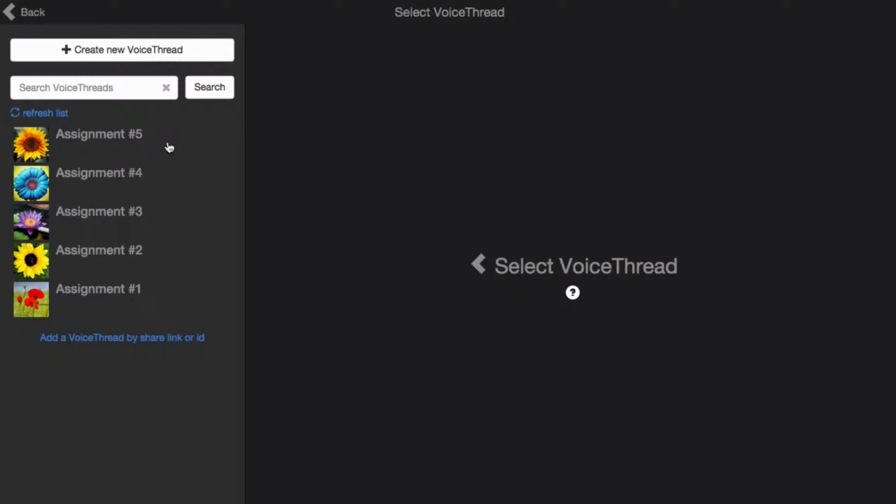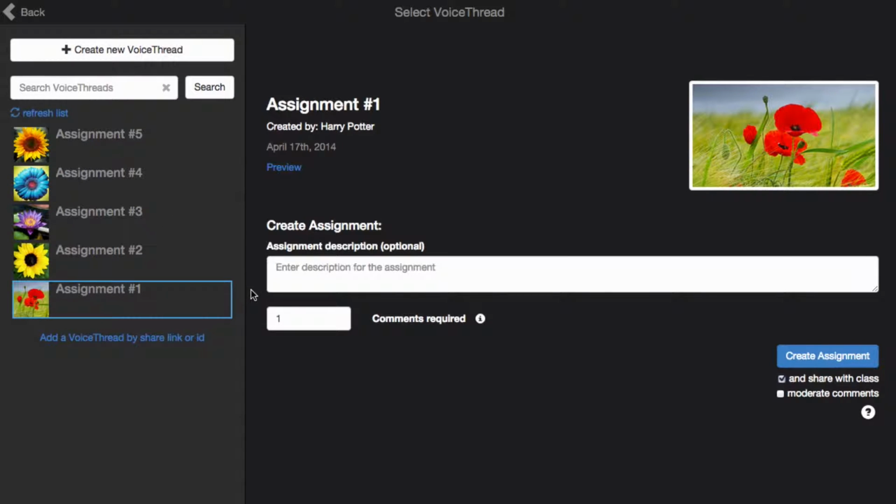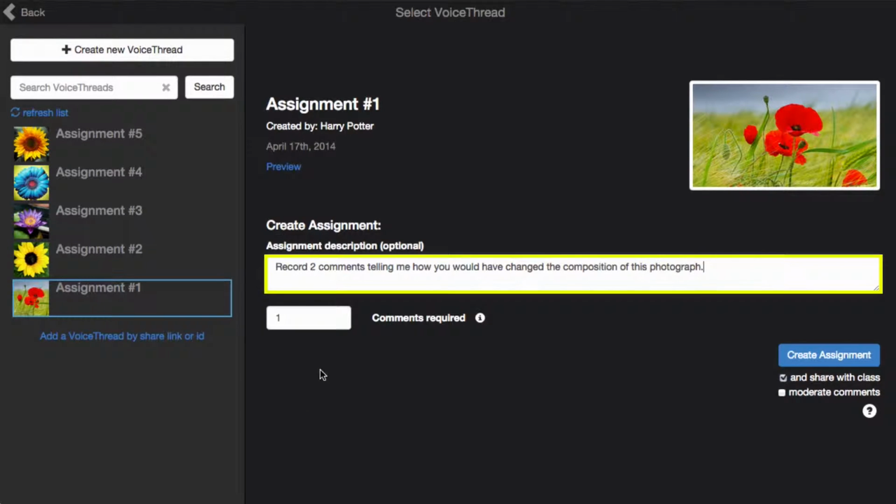Here you'll see all the VoiceThreads you've ever created, and you just need to select the one you want to require students to comment on. Give the assignment a description, and set the number of comments you want to require of your students. Over on the right side, you can opt to share the VoiceThread with your class. It will be shared by default, and you can turn on comment moderation. This means that students cannot see one another's answers or comments, so it's a great option for assessment. When you're ready, just click Create Assignment, and you're done.